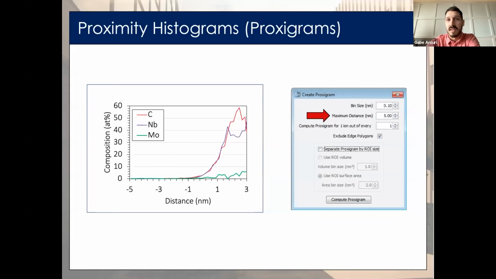And then finally, this option here: compute proxygram for one ion out of every N. This is the percentage of the data that will be used to create our proxygram. For example, entering 1 will use 100% of the data, whereas entering 2 will use 50%. It is important to keep in mind that the proxygram will be influenced by the choice of the isosurface used to characterize the interface, and thus it's dependent on our 3D grid. It works best when we're working with simpler 3D shapes, as well as distances closer to our interface.